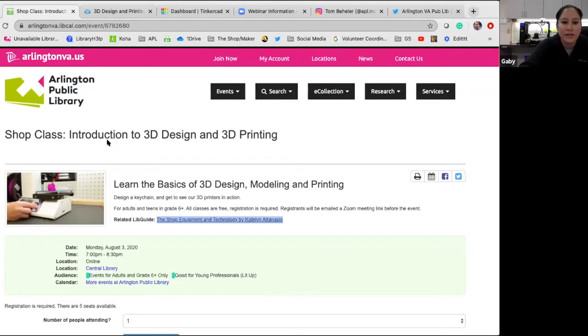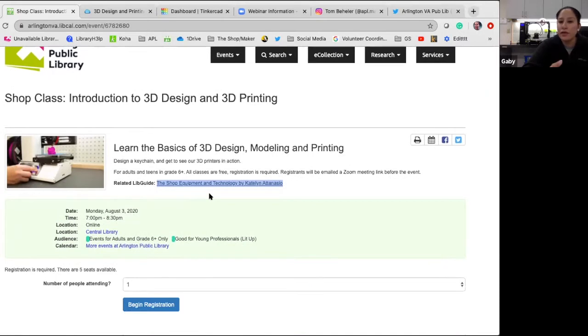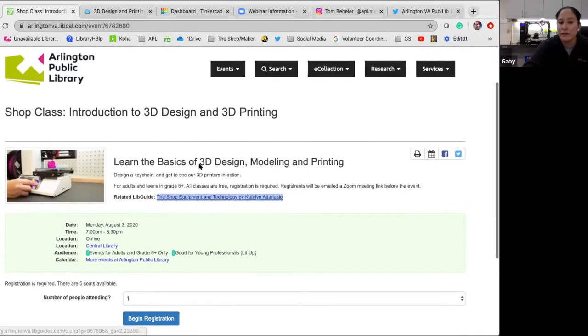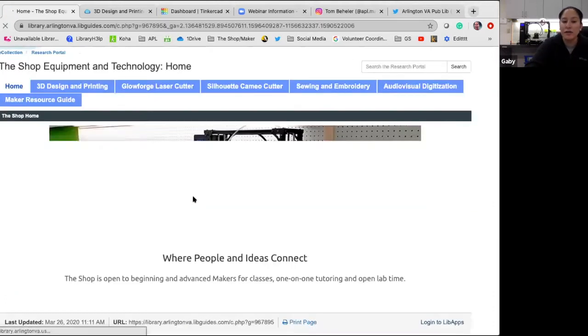Actually, let me go ahead and introduce a few things online. I'm going to share my screen. Okay, so hopefully you guys can see this. I have the library's website up, actually on the events page. I put the link in the chat too, but if you ever want to get to the shops page, click on any one of these equipment and technology guides.